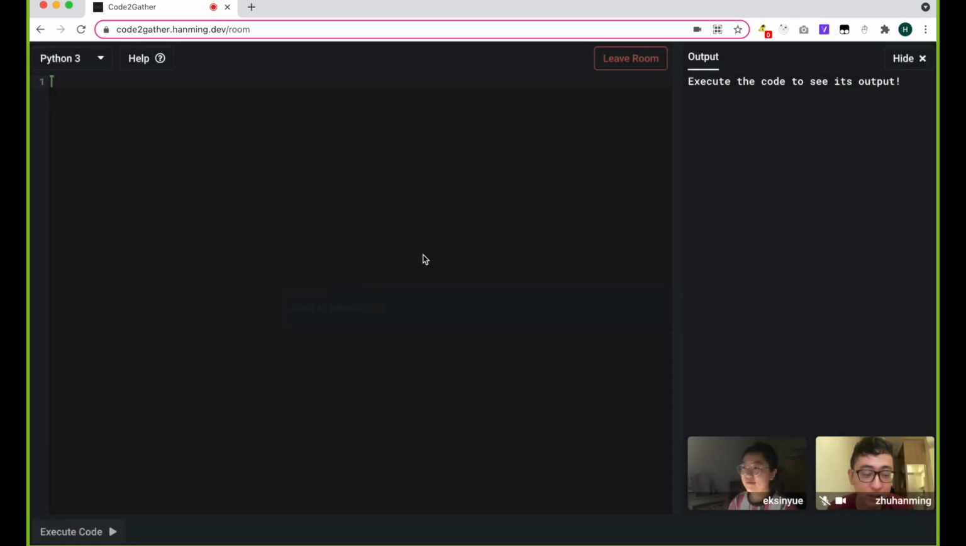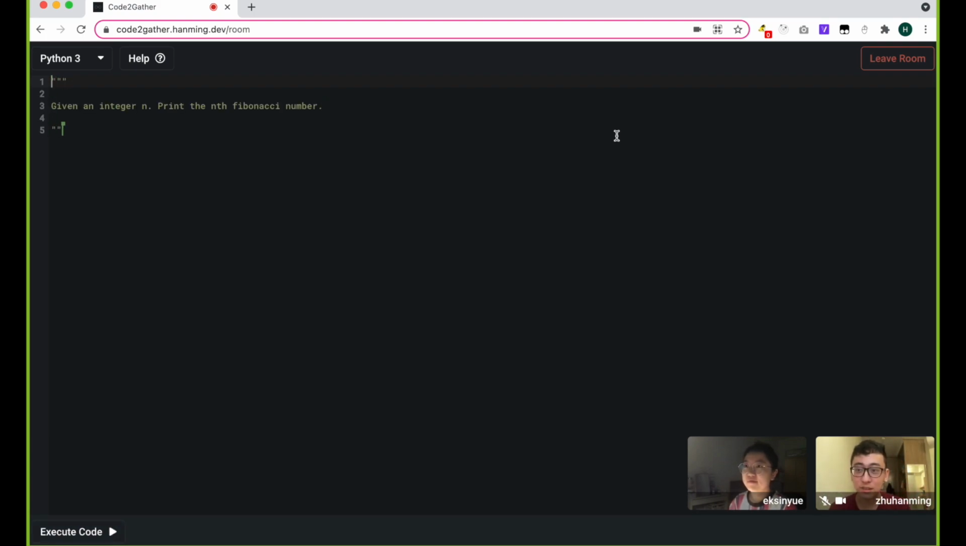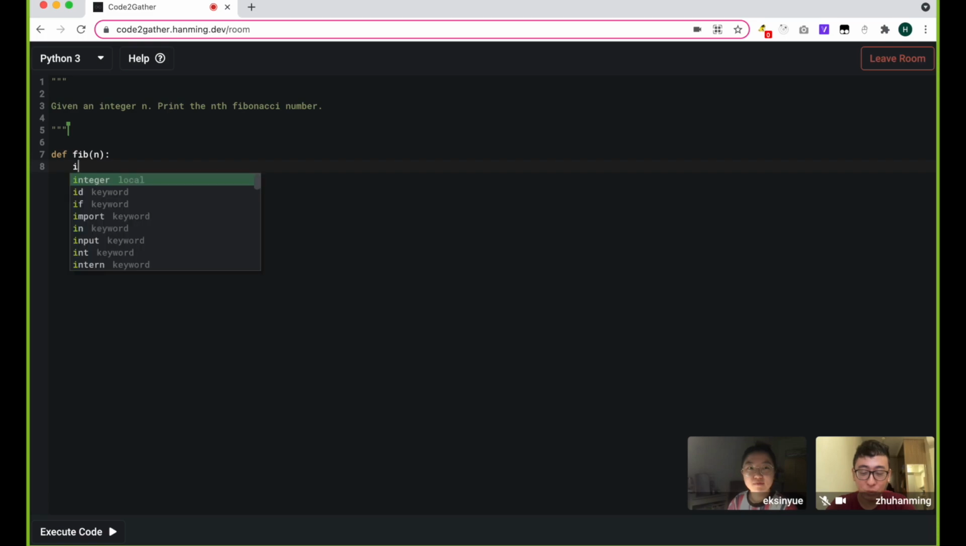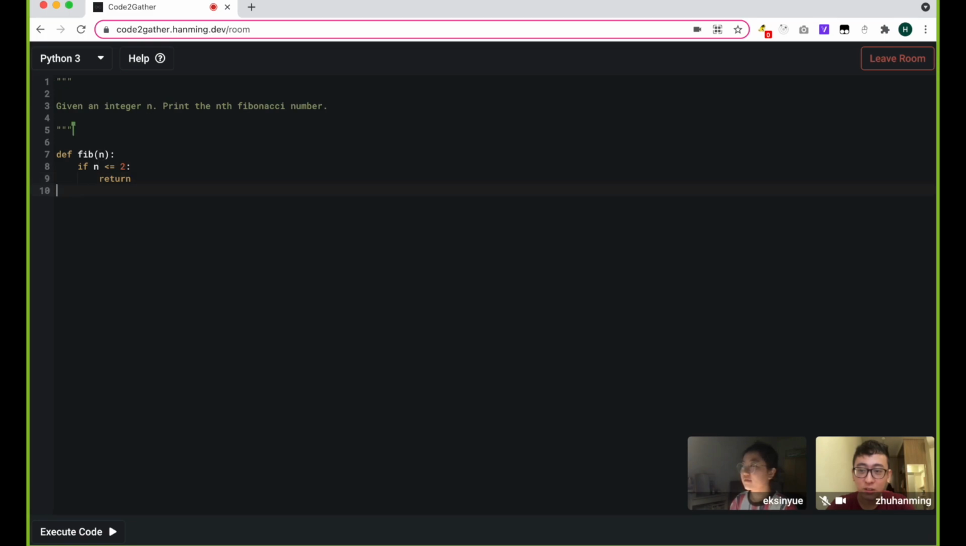Now it's my turn to be the interviewee. In this case, I'll wait for the question from my interviewer. You can see it's to print the nth Fibonacci number. Of course, if I want to do this properly, I would talk about the algorithm and so on, but for demonstration purposes, let's just quickly run through the solution. So maybe something like this.